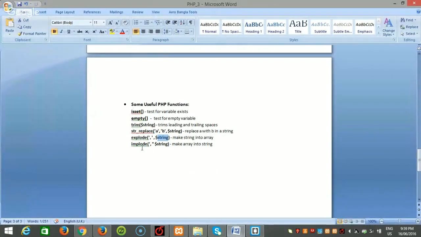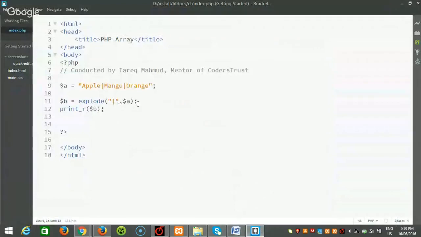Well, and the implode is actually the opposite to the explode here. It just makes an array into a string here. So now I have the array. Now I just want to convert it to a string again. So C equals implode, comma, B. So let's see. So what I'm doing here is just converting this array.